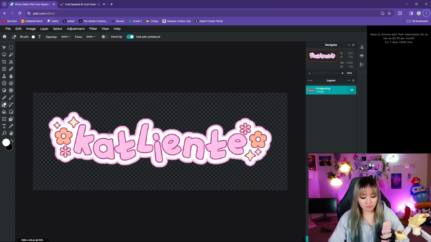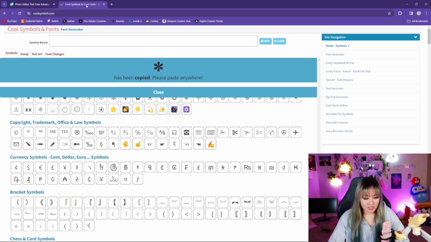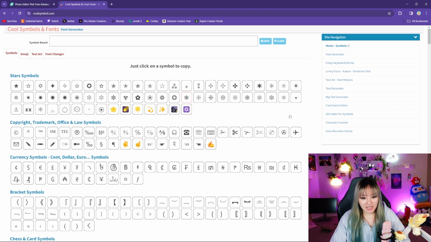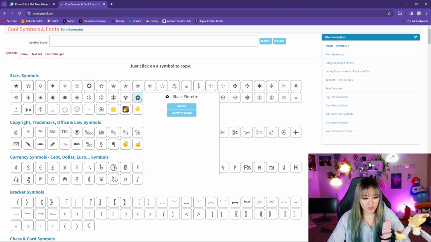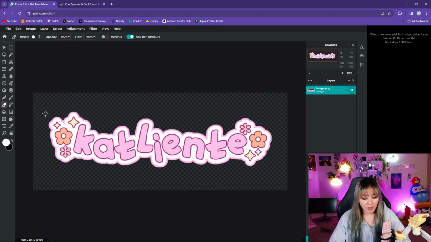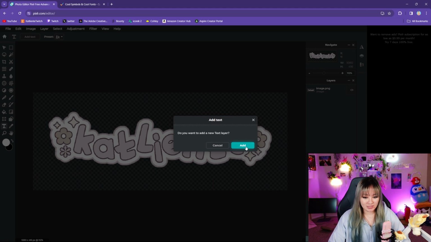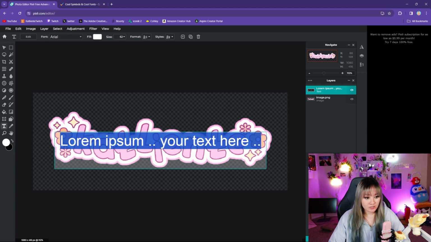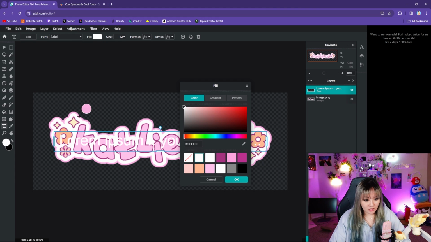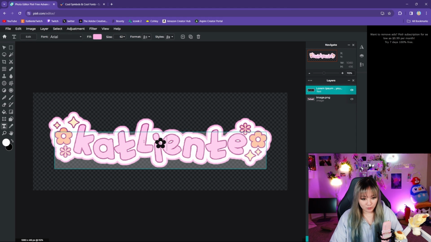If you wanna take this a step further, you wanna make it a little bit more fun, what we could do is go back to our cool symbols and let's find some other symbols that you like. It could be cute to repeat the same symbols. Let's go back to the black florets. Go back here. We're gonna click the text option, click in the canvas so that the option to add a new text layer appears. We're gonna make the fill color the color of the outline. Let's color select that, hit OK, and then let's paste our flower.